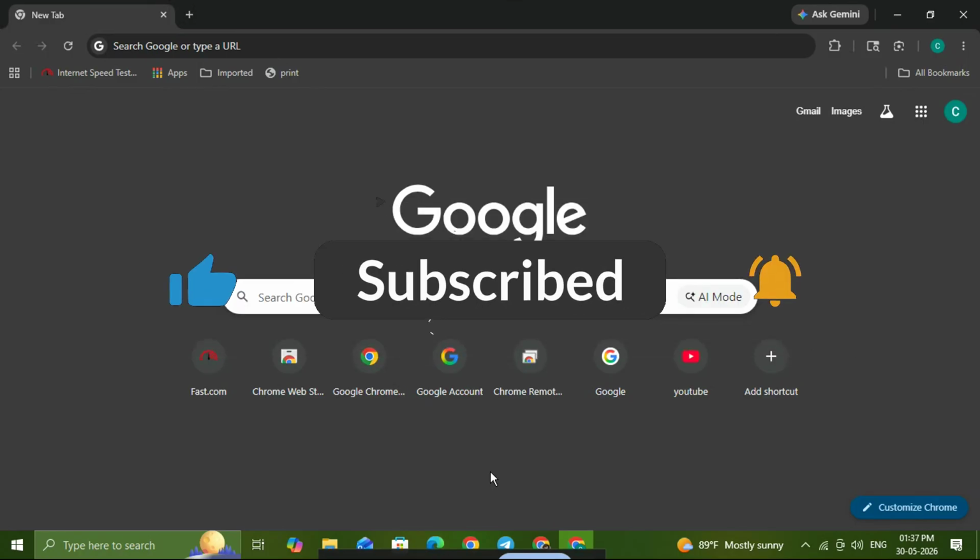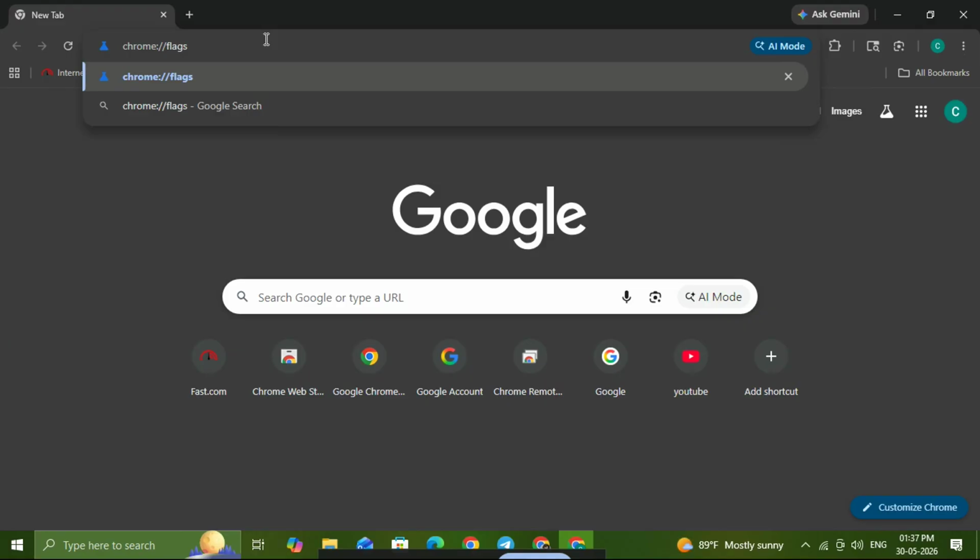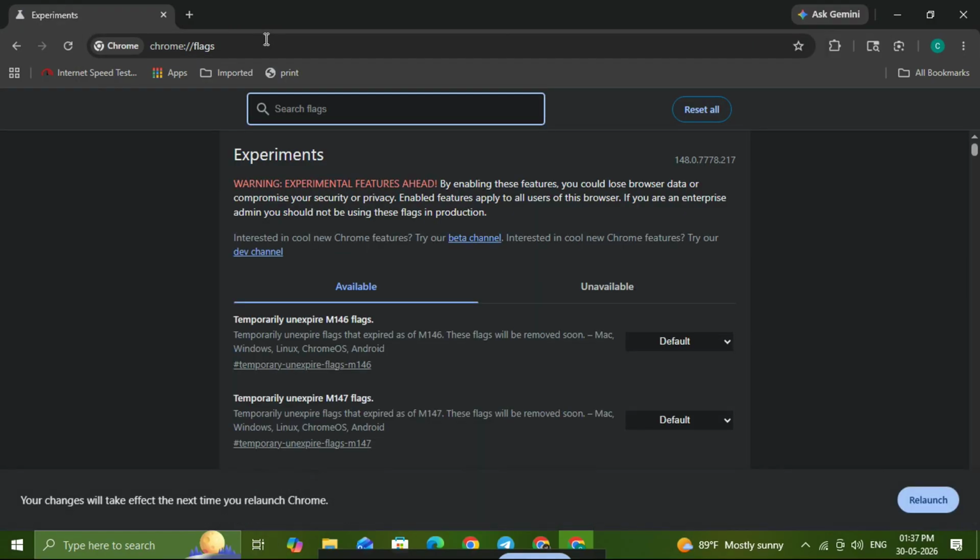First, open Google Chrome on your computer. Once Chrome is open, click inside the address bar at the top of the browser. Type chrome://flags and press enter on your keyboard. This will take you to the Chrome flags page where you can see a long list of experimental features that are currently available in your browser.